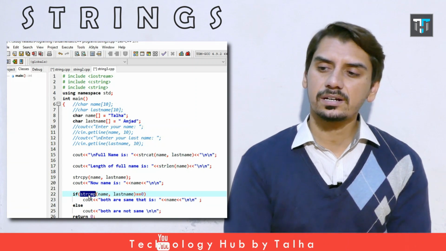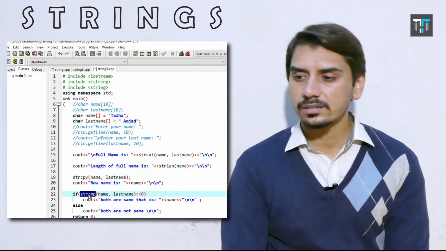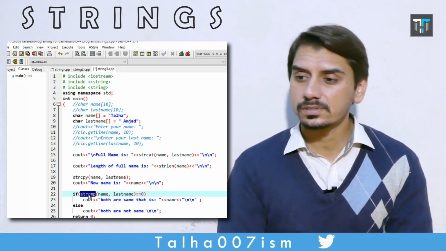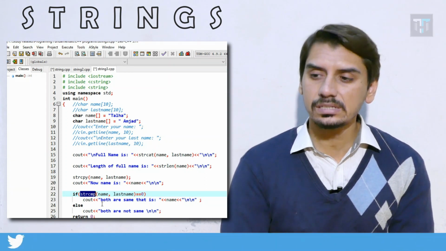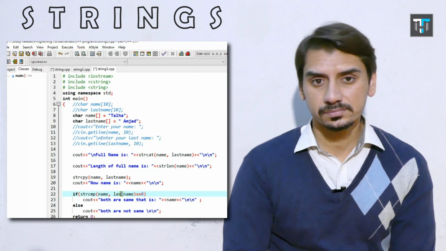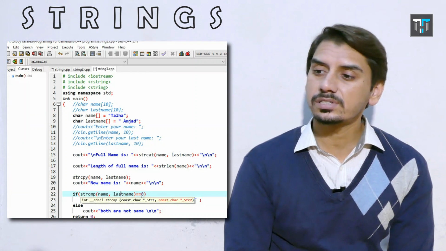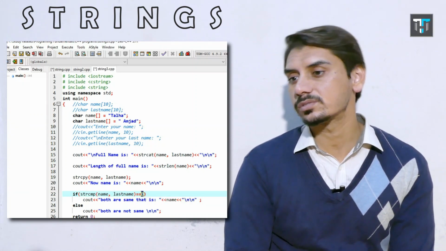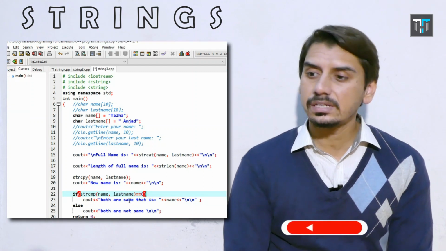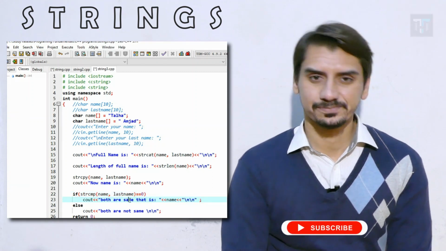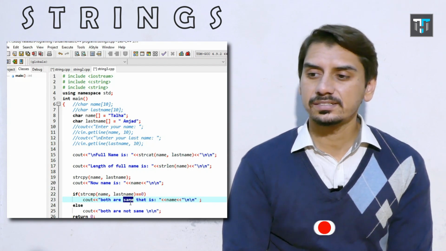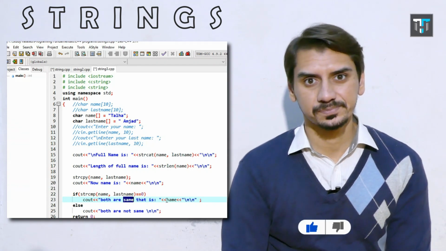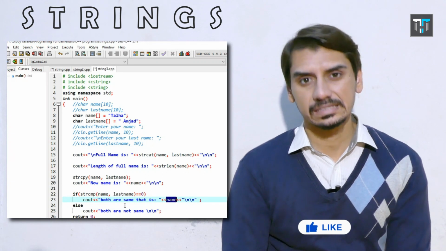And after that, while comparing two strings, we are using the string compare function, strcmp. Within the parentheses we have a condition: if this function, having the name and the last name, returns 0, and 0 equals 0, this condition will be true, then it will display that both are the same. Suppose in this case both are the same, and the answer is Amjad. Both strings contain Amjad.